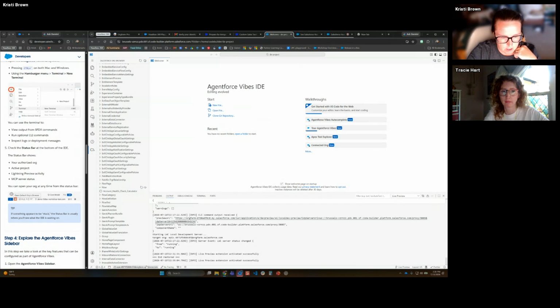And then we've also got our status bar down at the very bottom here. So it'll tell you which org you're connected to, what your active projects are, any MCP server status, all of the different things here.